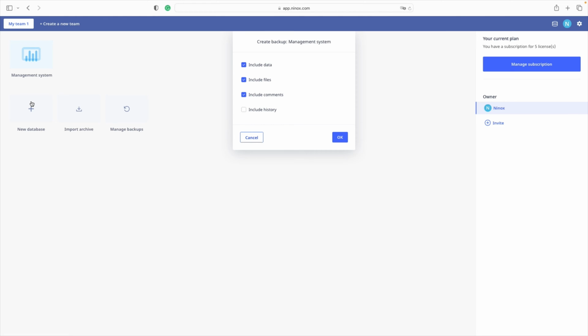A new pop-up is asking what the backup should contain. By default, Ninox will include exporting data, files, and comments, giving us an option to add also a history. Click OK.